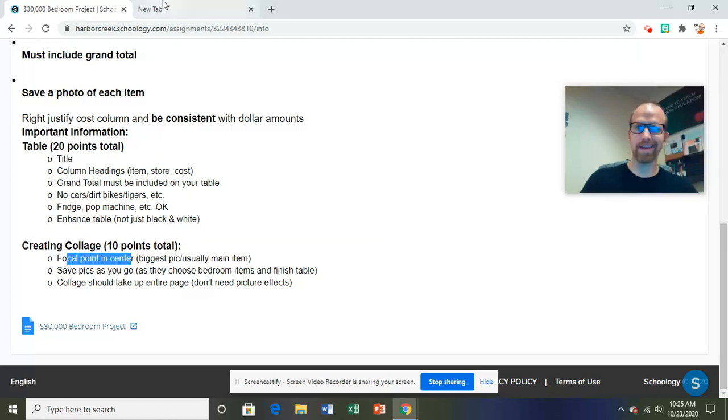A lot of people buy castle beds. I've seen a couple other things similar to those. I've actually seen an aquarium bedroom set. Those things, the biggest things, are always going to be in the middle of your collage, and put all the smaller things around it. So save pictures as you go.